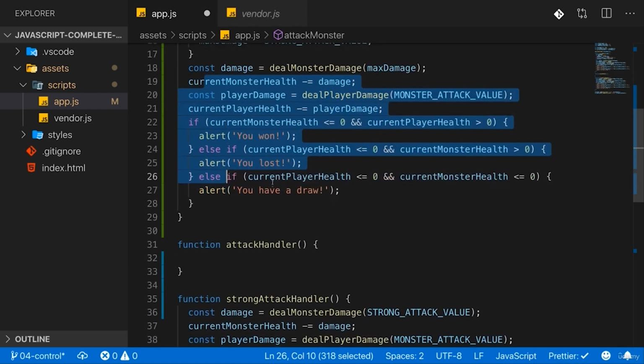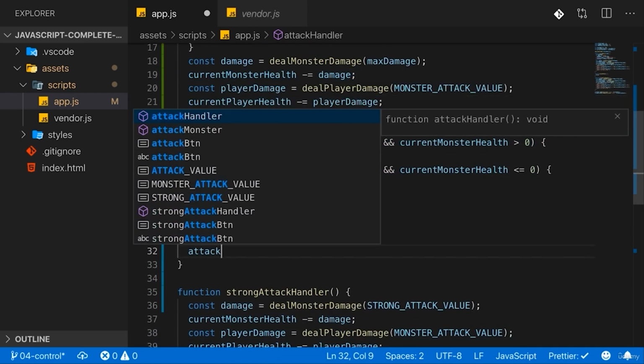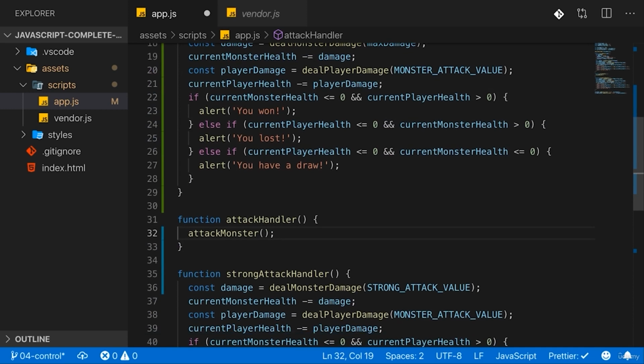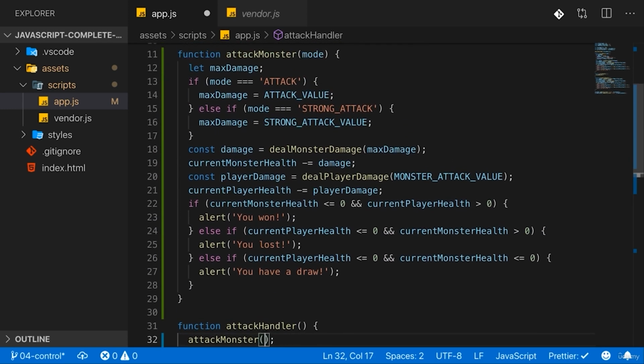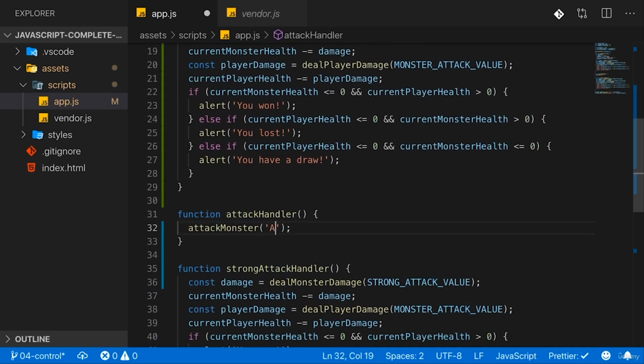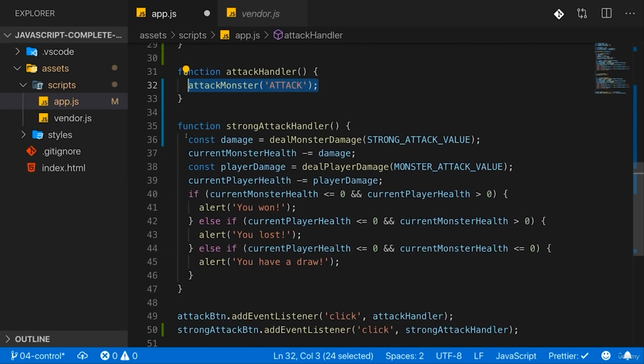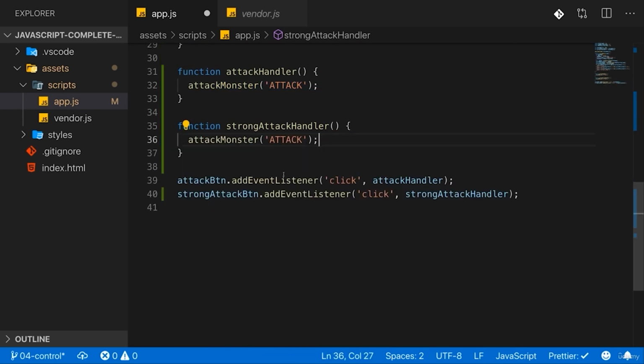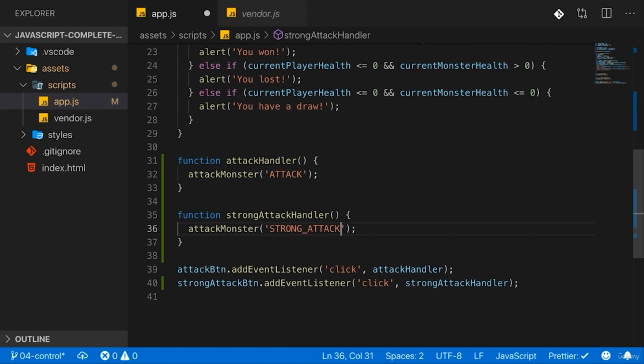So now we just have to call attack monster from inside the attack handler. And since this is the function that's executed when we click the normal attack button, as a value for mode, I want to, in the end, set my max damage to the attack value. I'll therefore pass a mode of attack in there. So I simply forward attack here. And now we can call the same function from inside the strong attack handler and forward strong attack. Pass in strong attack as a value for mode.